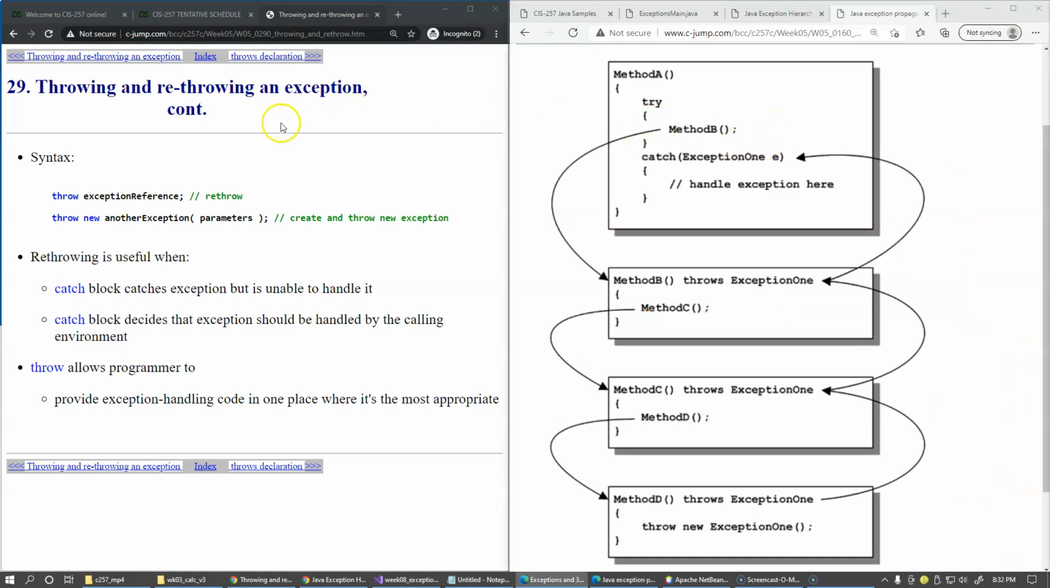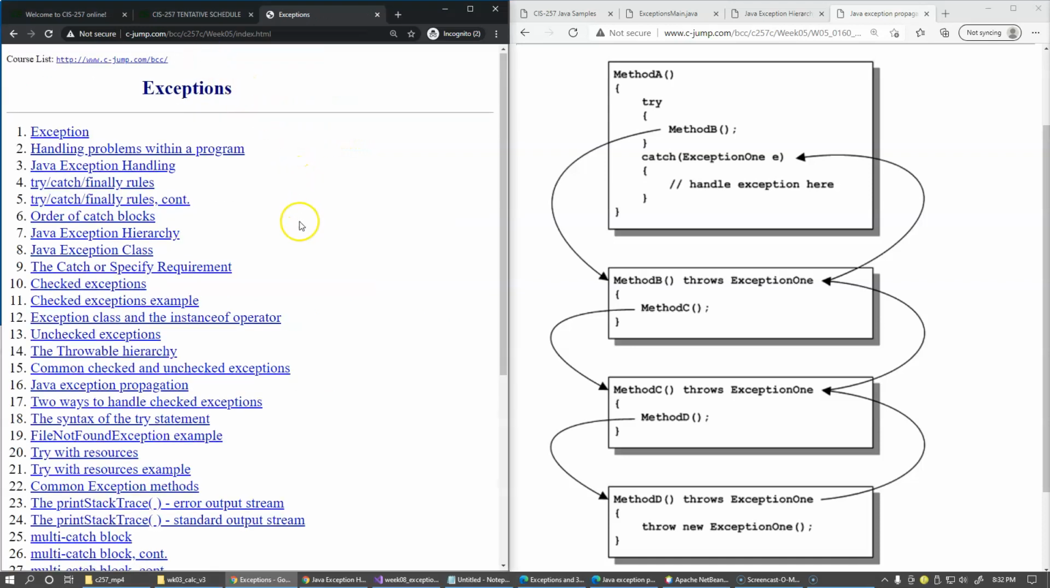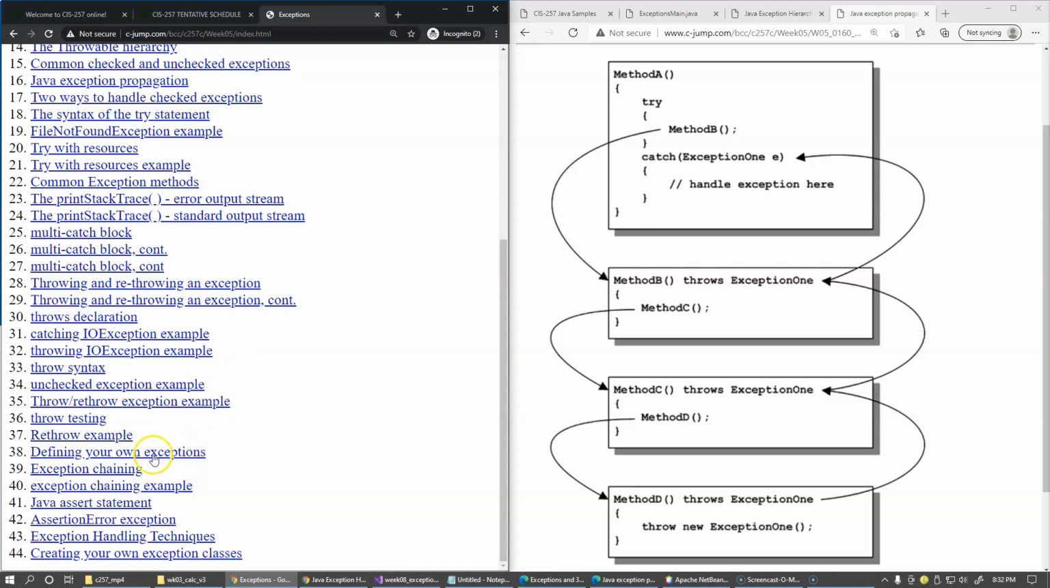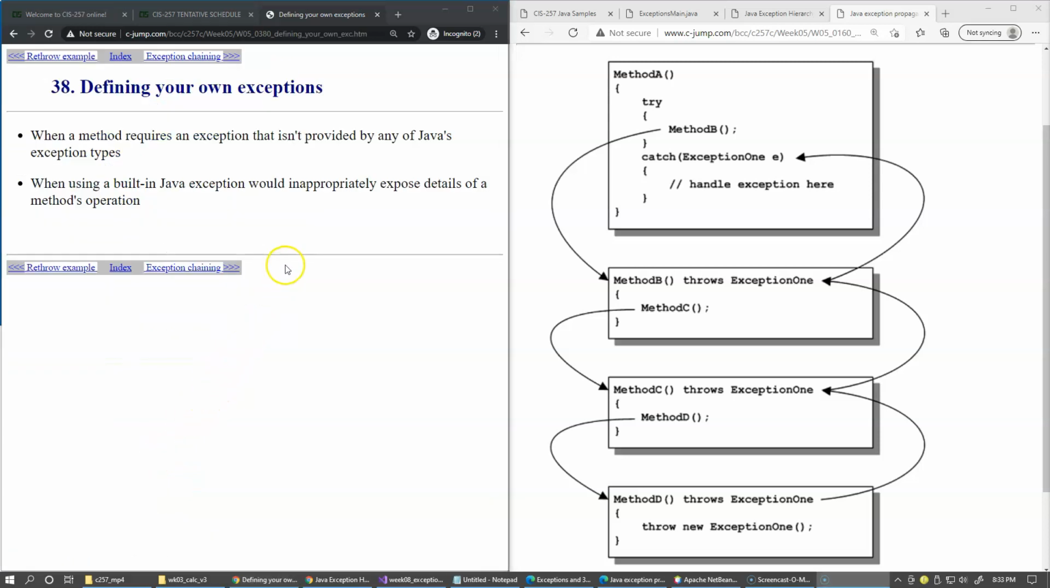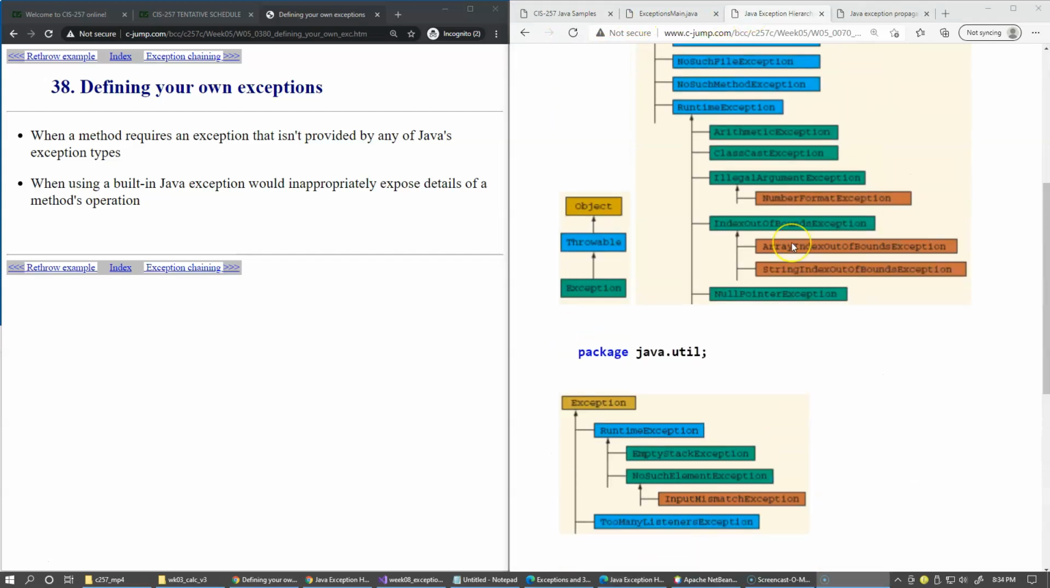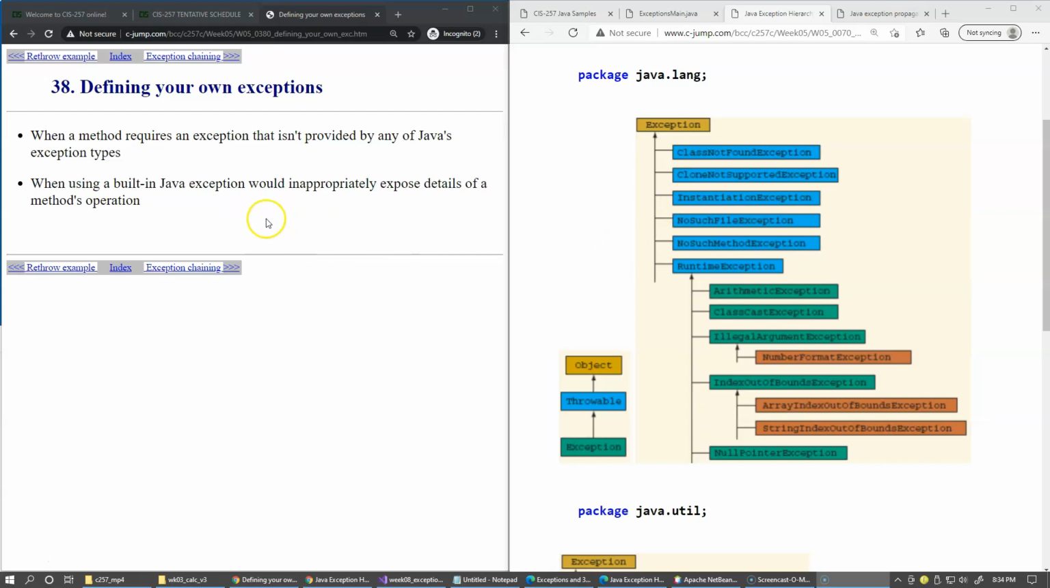The idea of rethrowing an exception may be especially useful when you're developing your own exception classes. So I'll open our next slide, defining our own exceptions, and it may be needed when a method requires an exception that is not provided by any of the predefined Java exception types. And there also may be the second possibility that a built-in Java exception could somehow expose details of your method's operation, and you don't want to make it visible outside of your own library of classes.